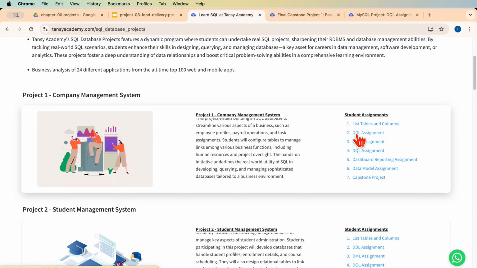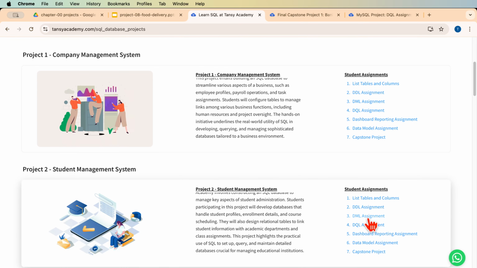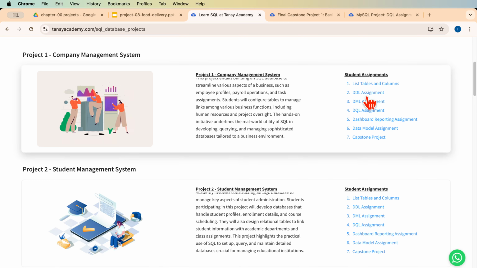Like, let's say that you are doing a DDL assignment as part of company management, and then you are doing DML as part of student management. That will be very hard, because when you are doing a DDL assignment, you need the tables. You will be creating the tables, and you will use the same tables in the DML assignment, and again you will be using the same data to write your DQL select statements, and you will use the same table, same data to write the queries for your dashboard.